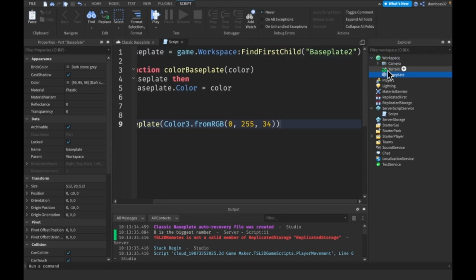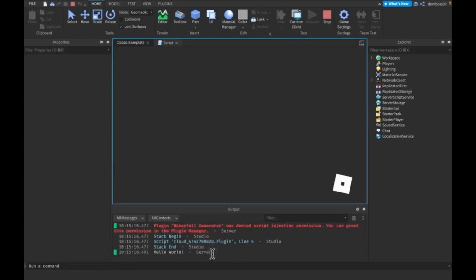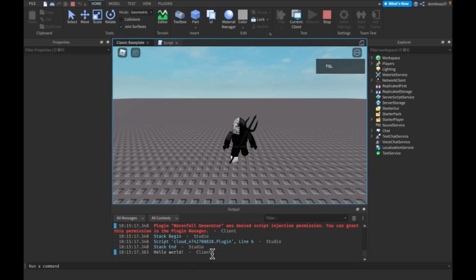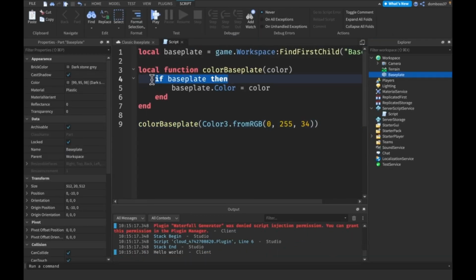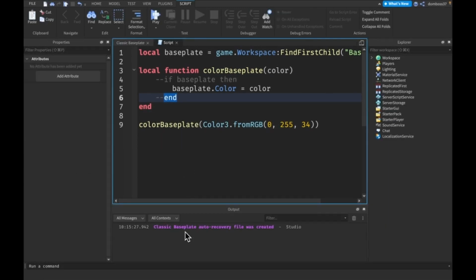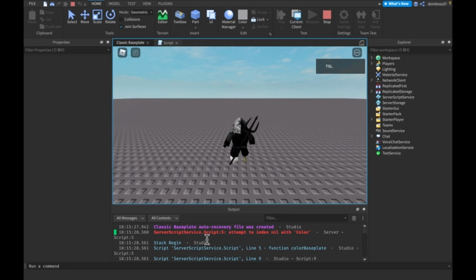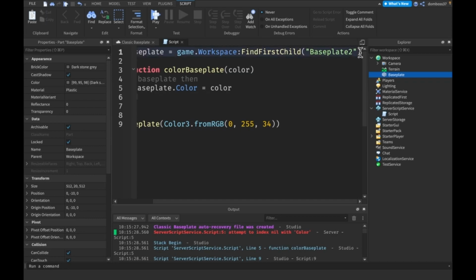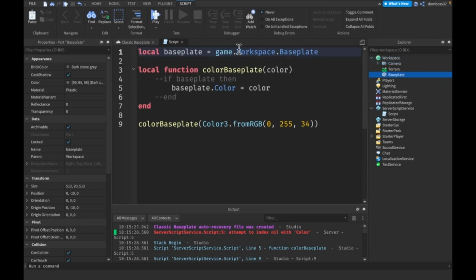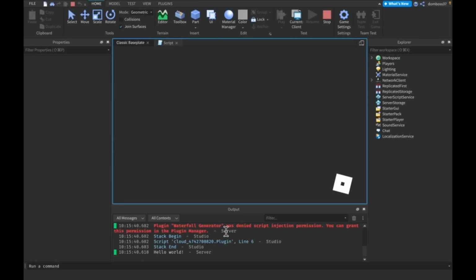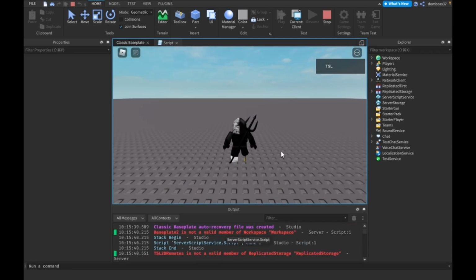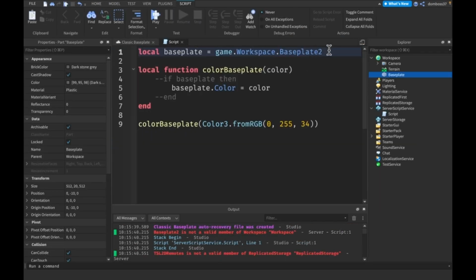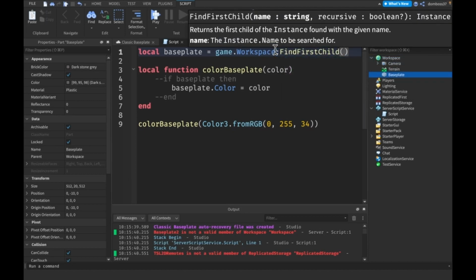game.Workspace.Baseplate2, even though there is no Baseplate2, if we go in the output, you see we don't get any errors for it. But if we remove both of these, now you'll see we should be getting an error, and you see we do: attempt to index nil with Color, because it actually doesn't find this. Also, if you just did .Baseplate2 here, it will automatically throw an error. As you see, Baseplate2 is not a valid member of Workspace. That's why if you're checking for something, always use FindFirstChild.